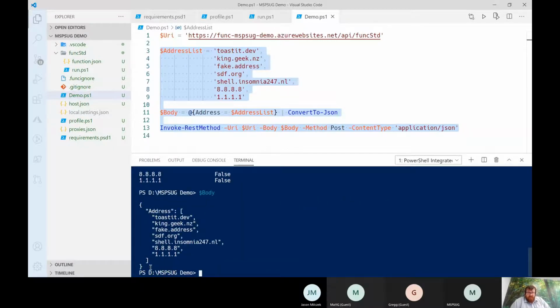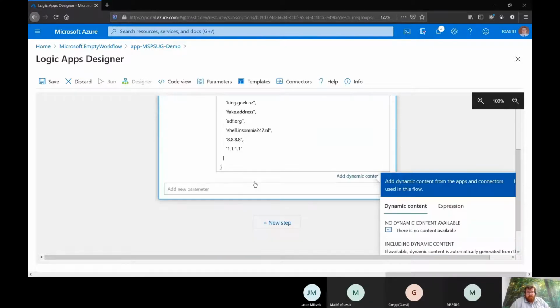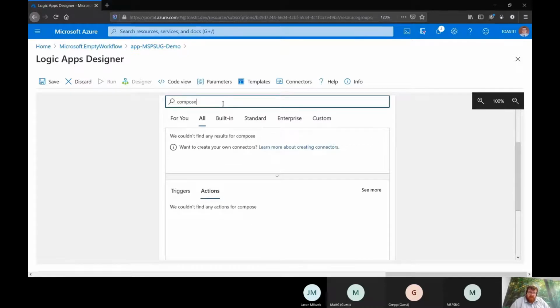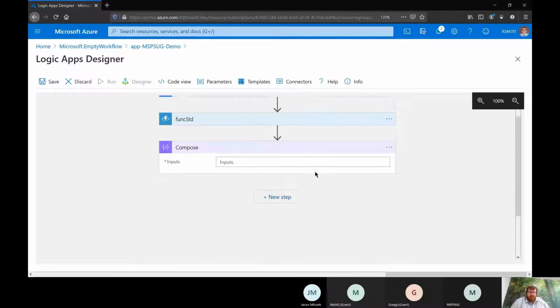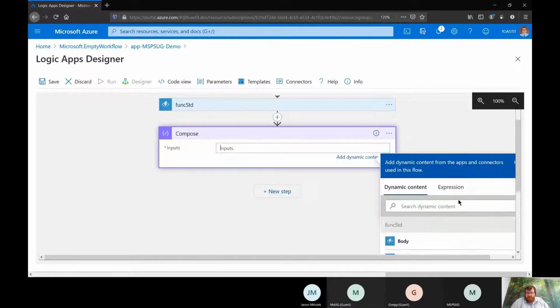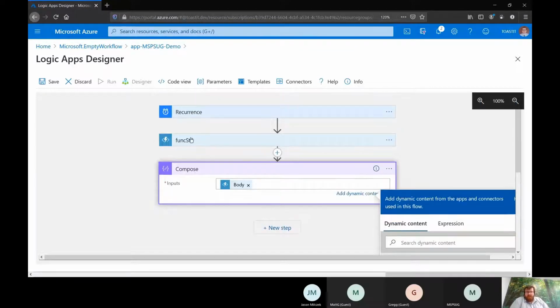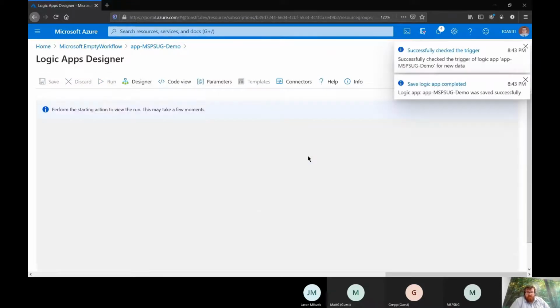Now I look at my body to see the JSON that we sent through, and I'm just going to copy and paste that into the portal. Done. Cool. Now, one final step is I'm going to put in a compose action here just to show a final step happening after my Azure function runs, and the input to it is literally just going to be the body coming out of my Azure function. So with those in there, I'll click save, then I'll click run.